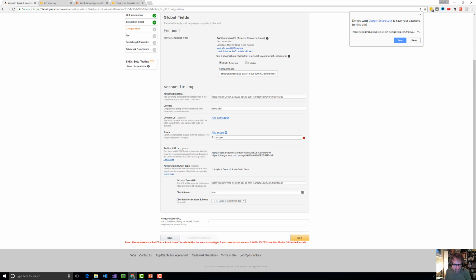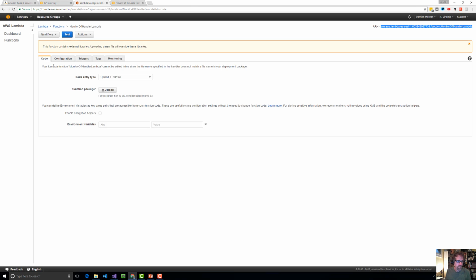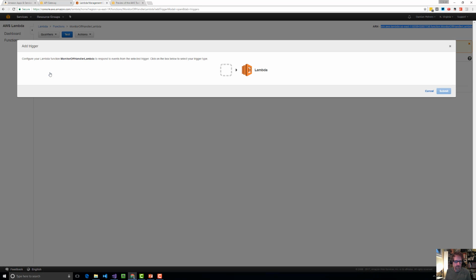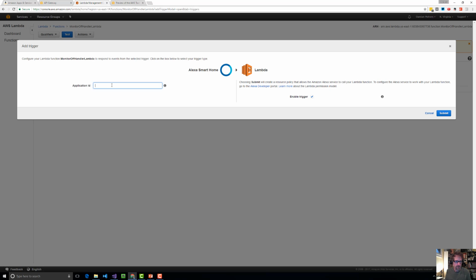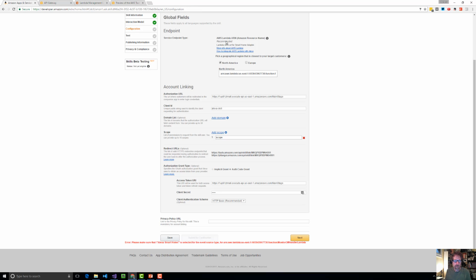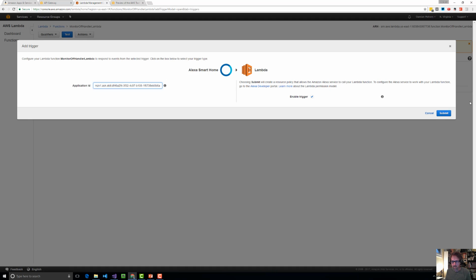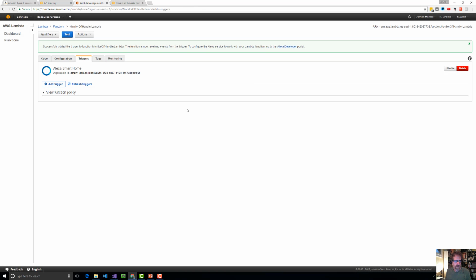Okay, it says please make sure Alexa Smart Home is selected as an event type for that Lambda. So let's go back to the Lambda here. Triggers. I want Alexa Smart Home as the trigger. Application ID. Hopefully I can find that over here. Let's try that. That looks like it might be an application ID. Yay. So that's the plumbing I've got set up.